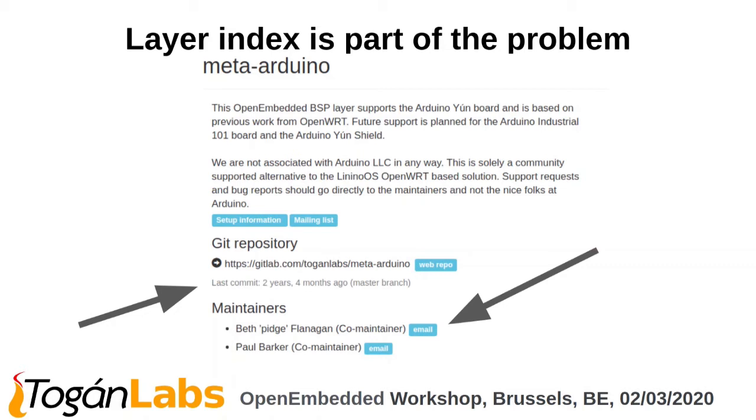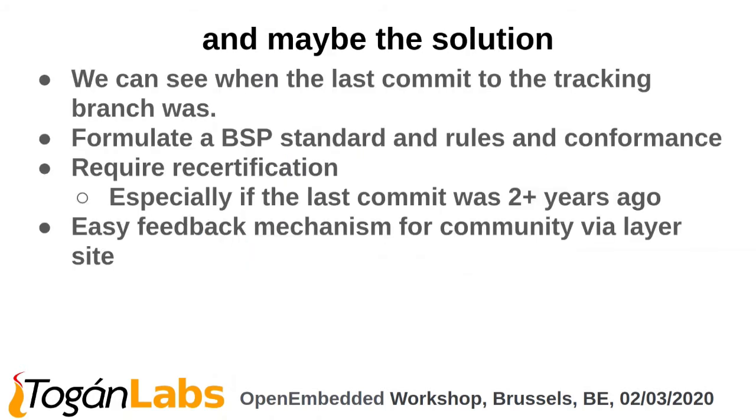And we have the ability to see when the last time things were checked in. We need to start cleaning this up. So one of my suggestions is that we know when the last commits go. Start going through them. We need to do something with whatever BSP standard we have now and actually do something to say, look, if your board hasn't been updated in 4 years and it's not working with master or even the last release, I don't care about master. If it's not working with the last release, then we need to do something here.